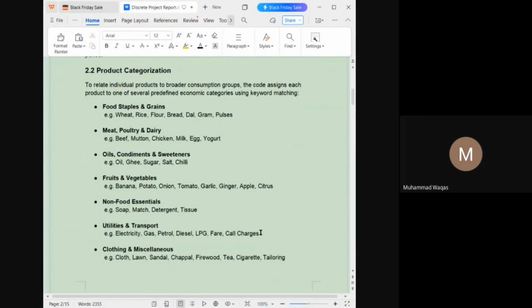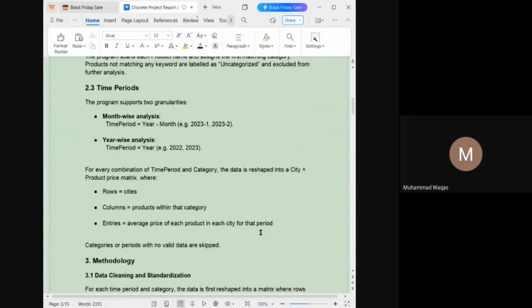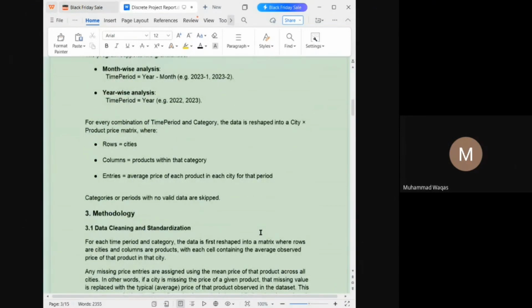Now let's move forward toward the time periods. We have implemented two types of time periods. You can do month-wise analysis as well as year-wise analysis. It is up to you. Next, let's go toward the data cleaning and standardization.